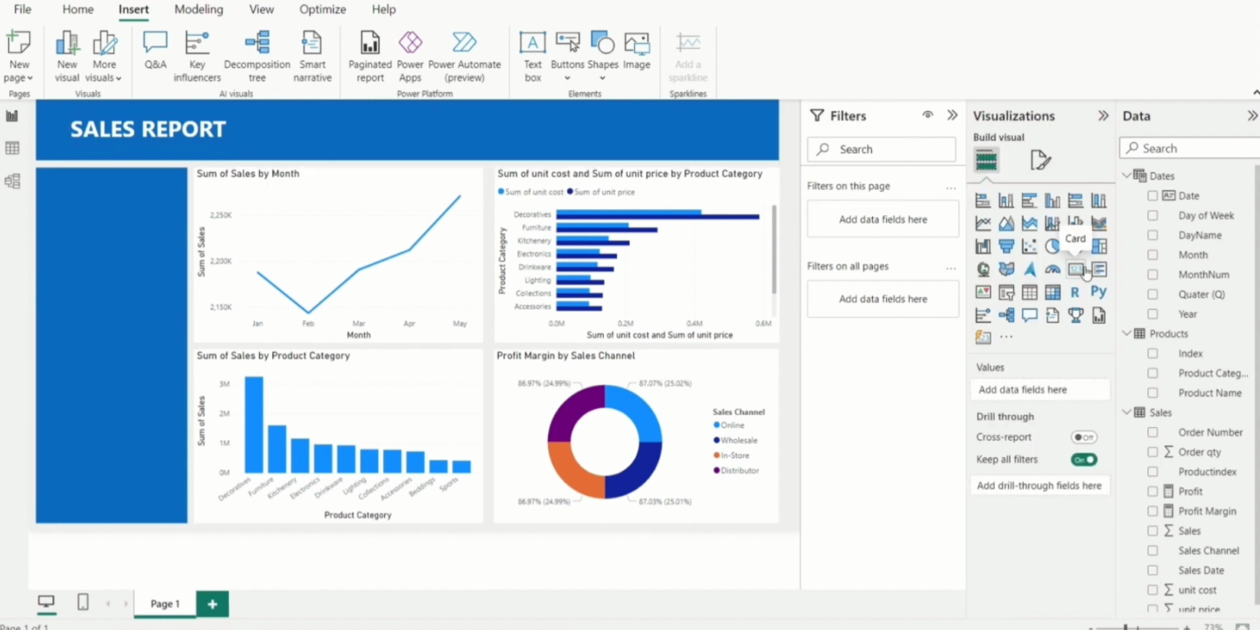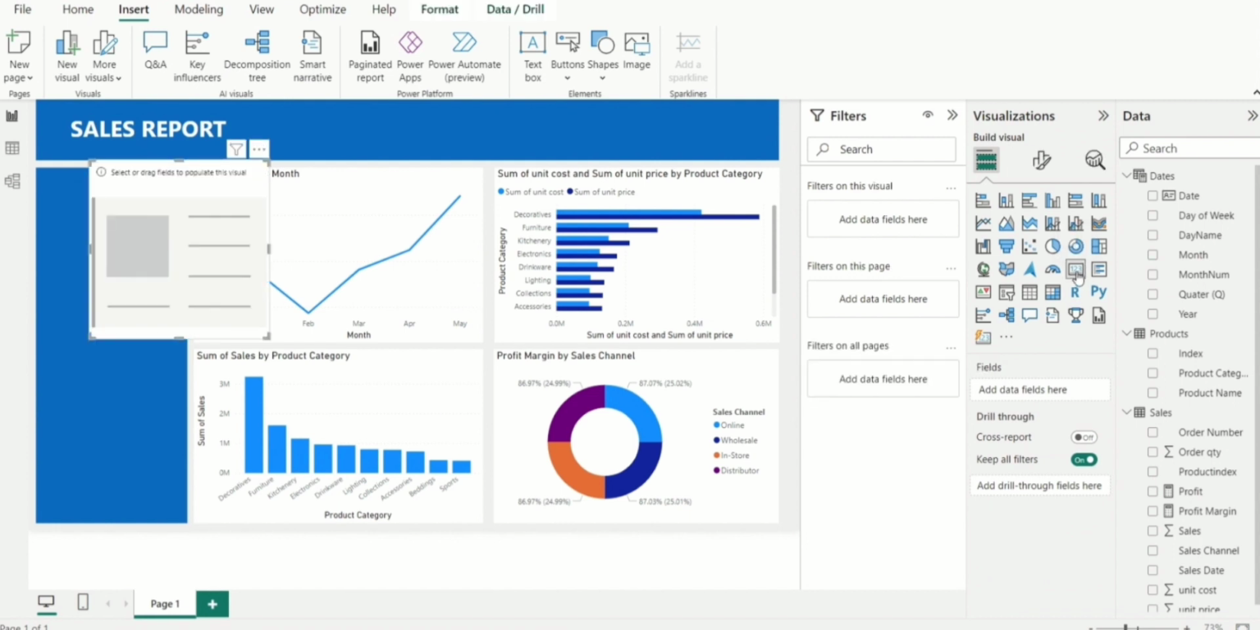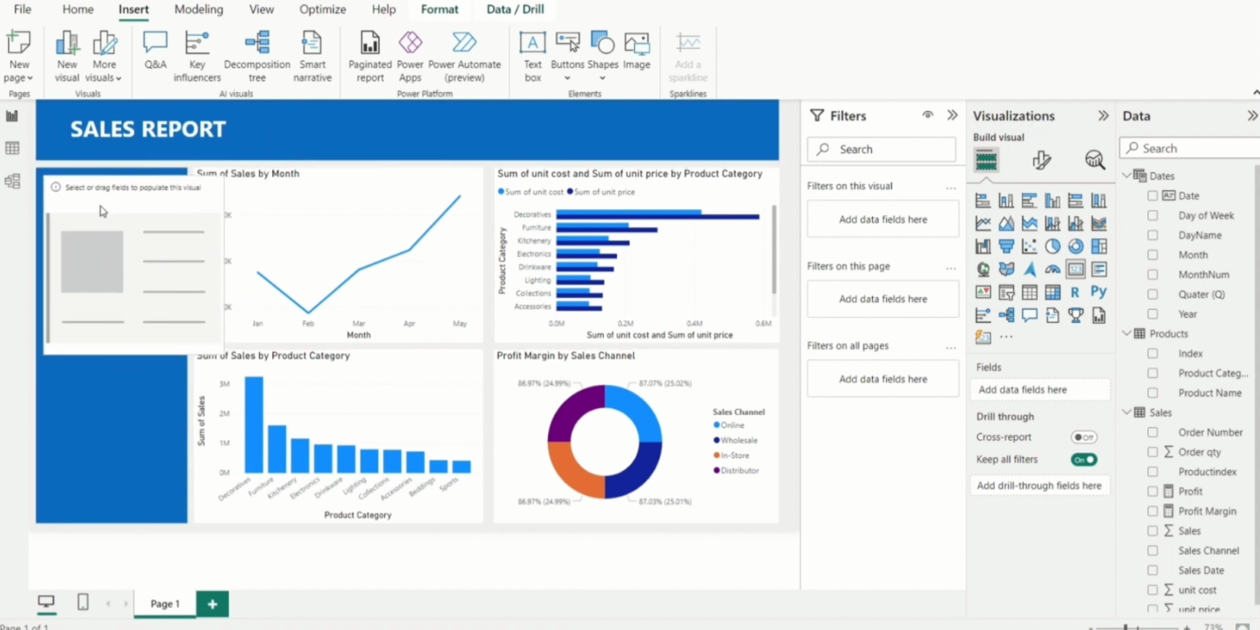Next thing you can add to your report is a card visual. The card visual will hold some of your data summary. So first I'll click on a card visual and bring it down here.